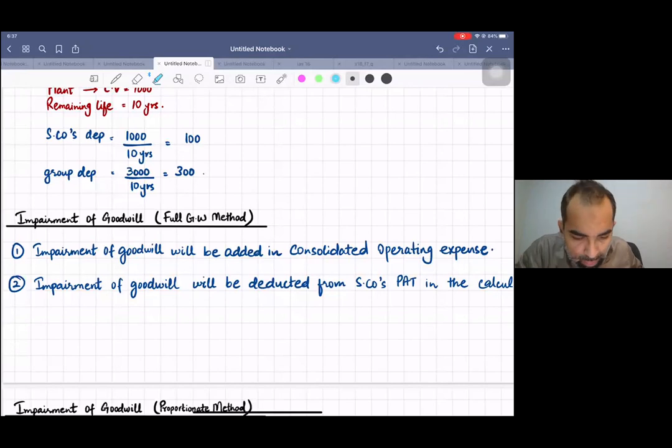As in the full goodwill method, goodwill is considered to be a complete asset, a full asset of S company. So when goodwill goes down, this is the loss of S company. When goodwill value goes down, this is the loss of S company. So we should adjust S company's individual income statement, but we have not done this yet.